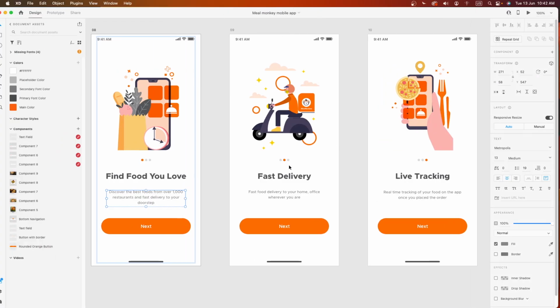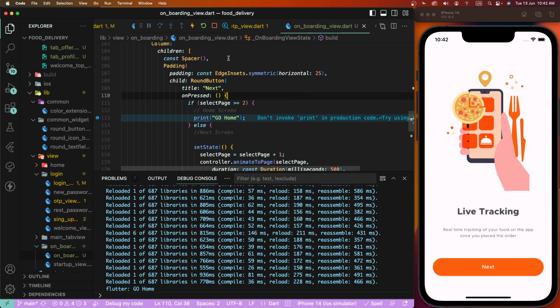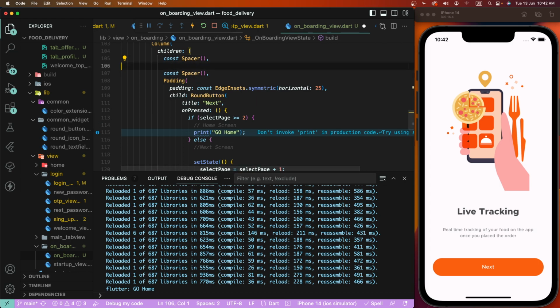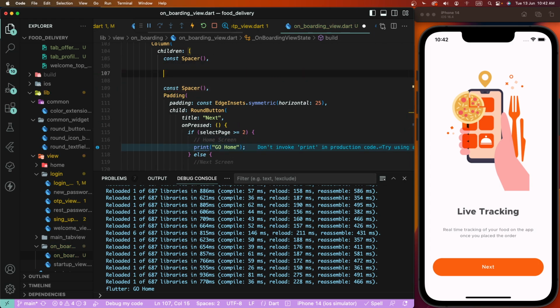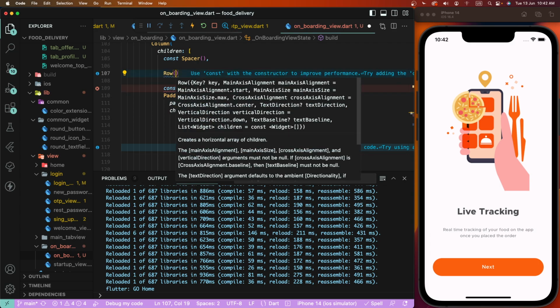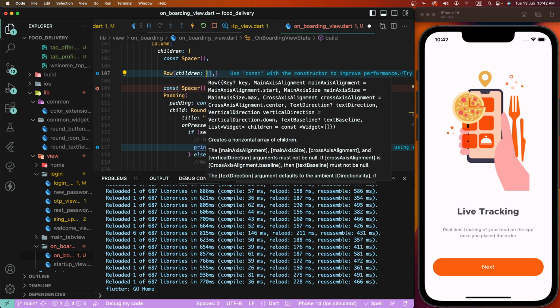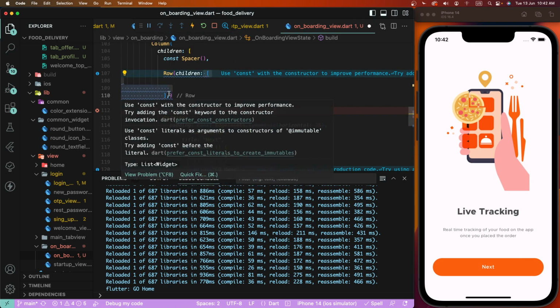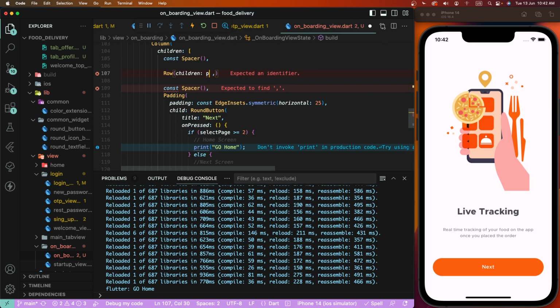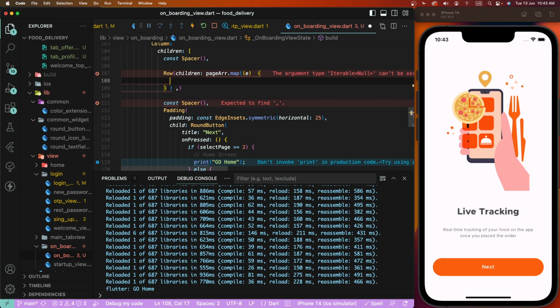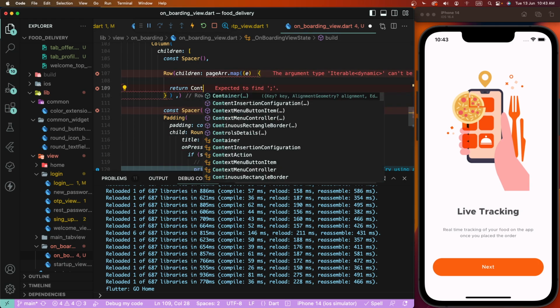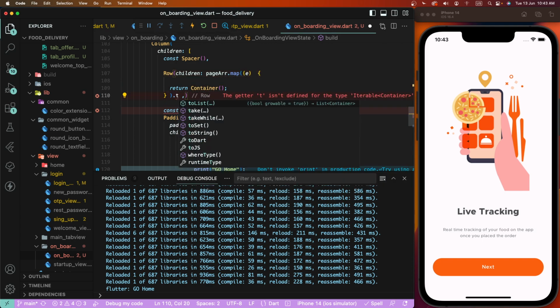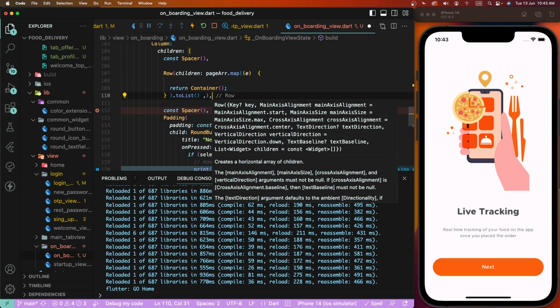And now we need to develop this page control here. We need to develop it first of all. We need to create it here, copy this setting and write down the row, and we need to create the children, create like children, here the page array map, and return a container, semicolon, and we need to convert it into a list, not a string, and give it here.